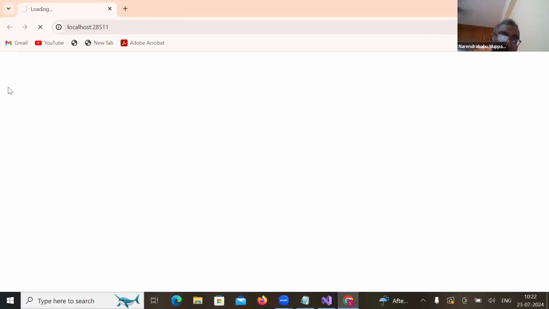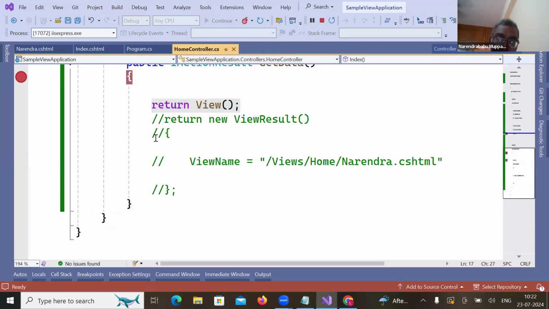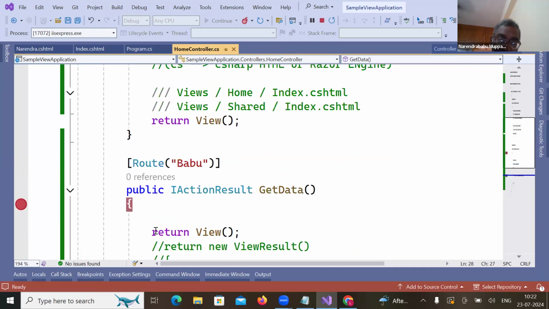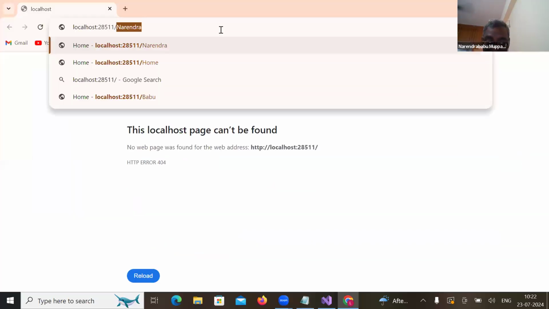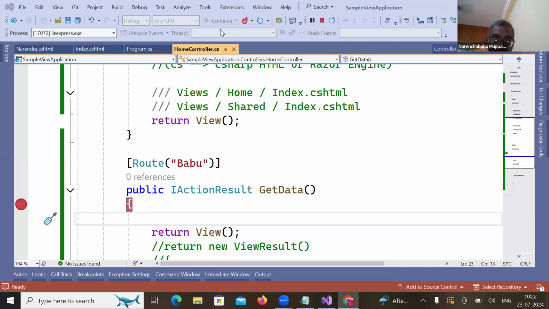Okay. There are three ways you can return a view. The first way is directly view. The second way is to create a view result with the instance and pass the view name. The third one is returning with the parameter of the view name. Now you go and call that, still it will throw an exception.